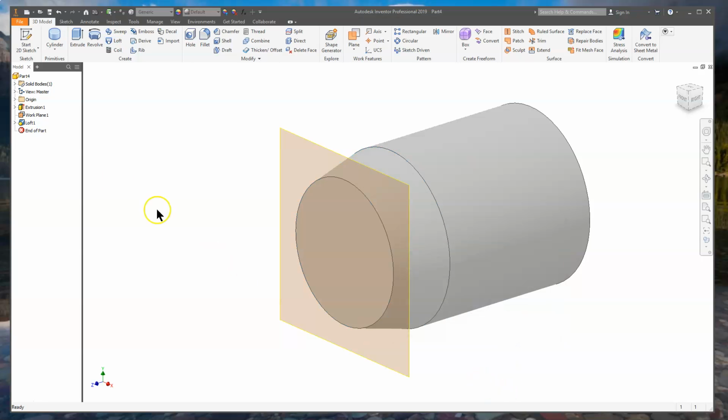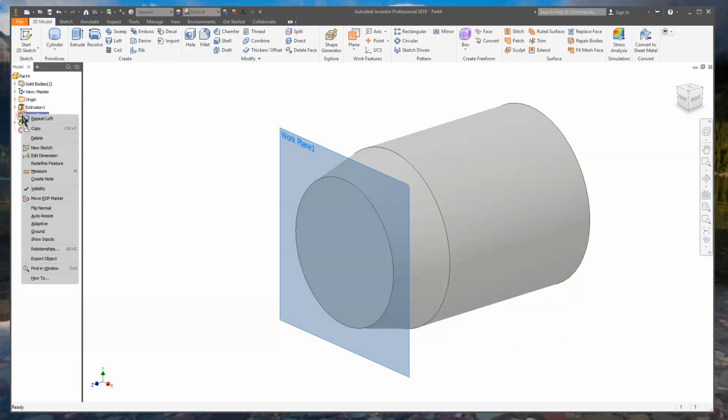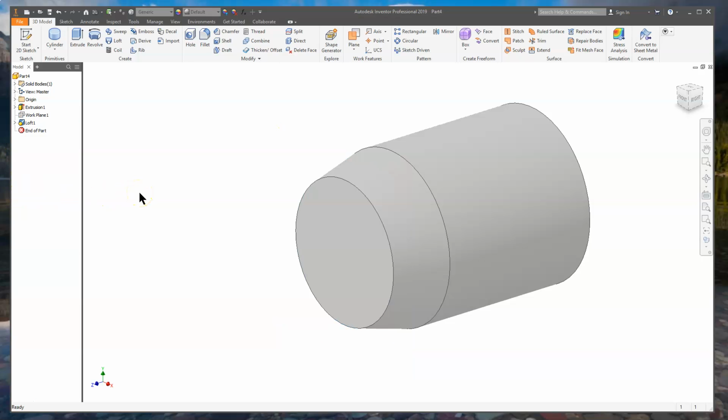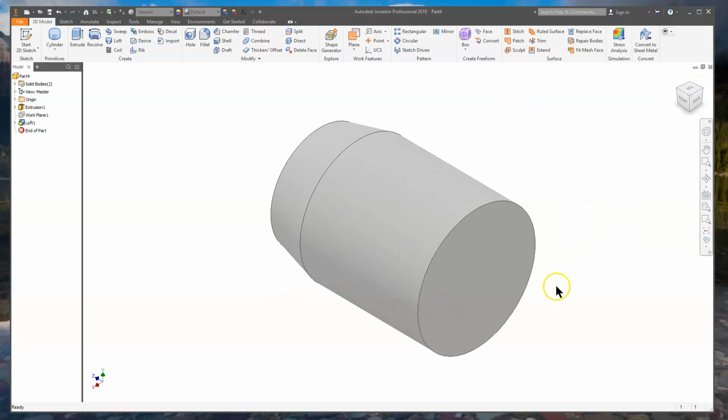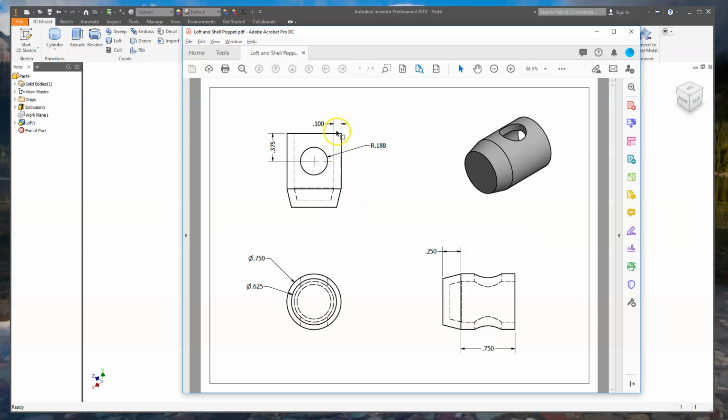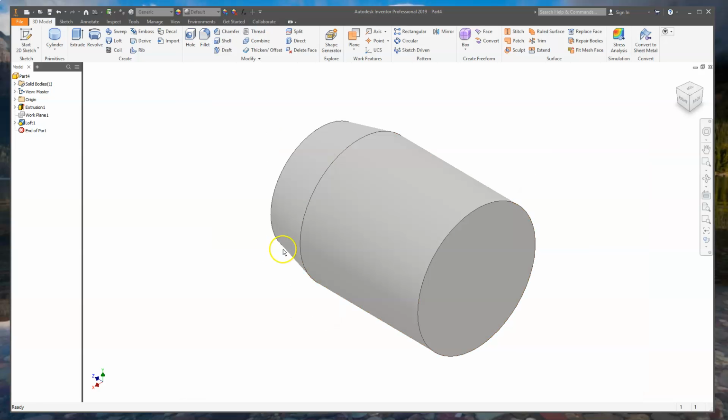There we go. I'm going to turn the visibility on that work plane off just to make it easier to see. We can see there's our basic poppet. All right, now I'm going to do what we call a shell command. I'm going to click on this corner of the view cube so I can see the back side. I'm going to go back over to the drawing, make sure we know what the thickness of that shell should be. It's saying make that shell 100 thousandths. So it's going to shell that out 100 thousandths. Go back over to the part.